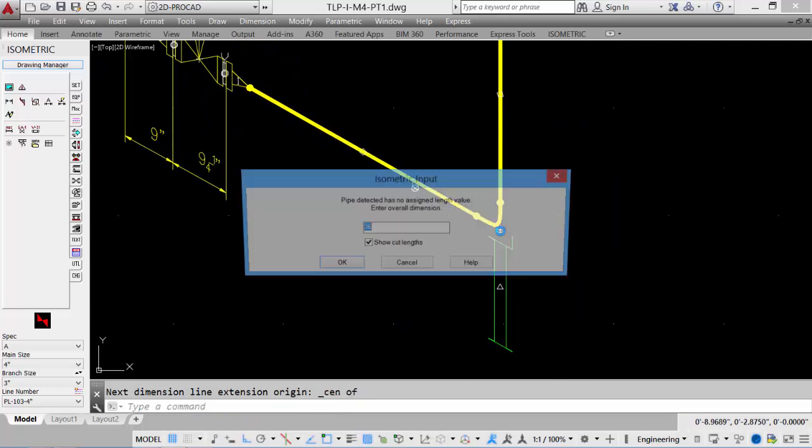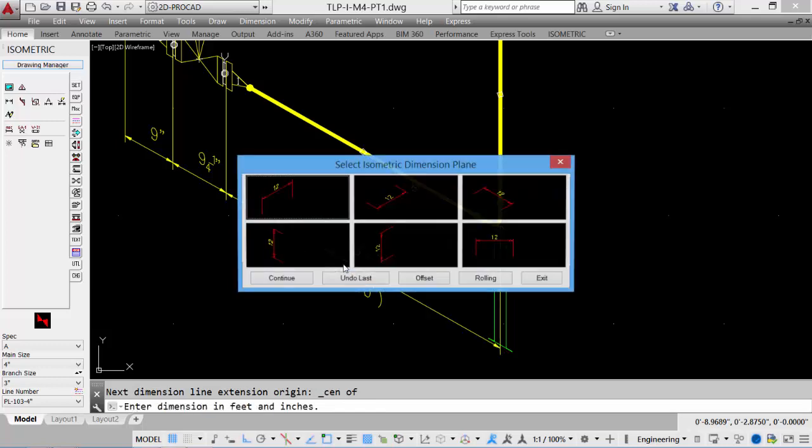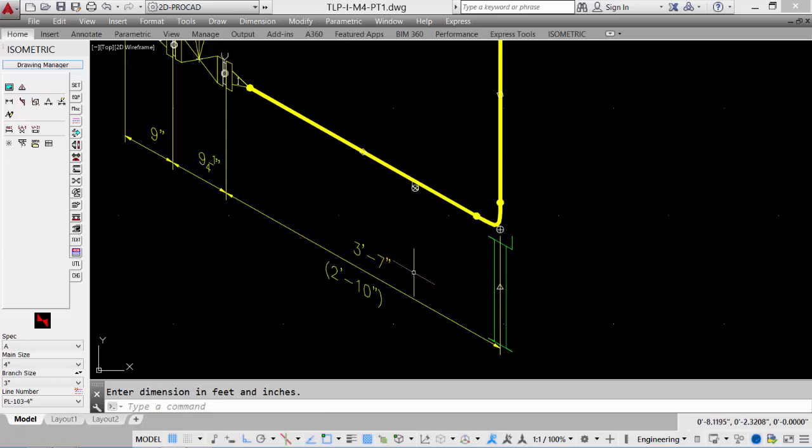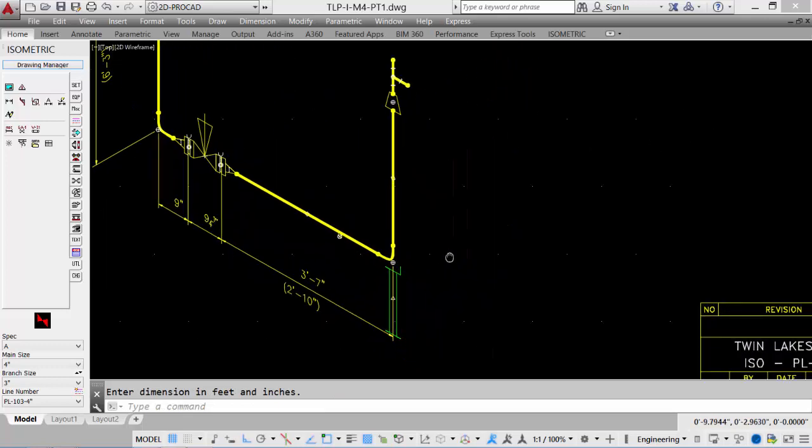With an unknown length of pipe, we can put in the value, and we can exit out, and it will put in the length of the pipe. We can continue and finish off our dimension string.